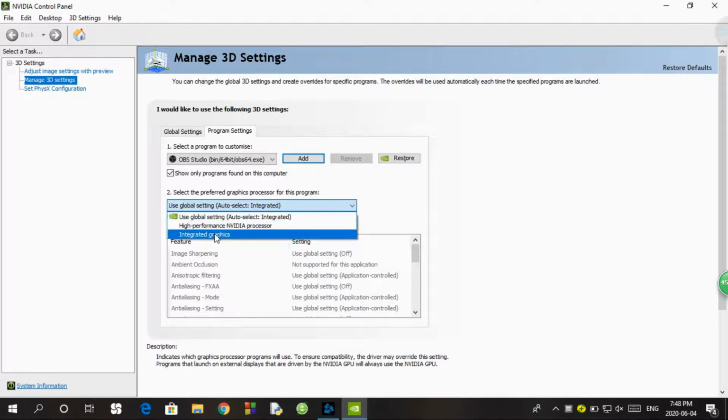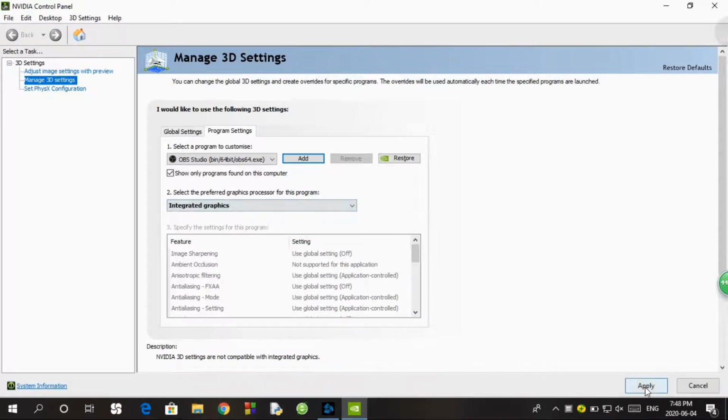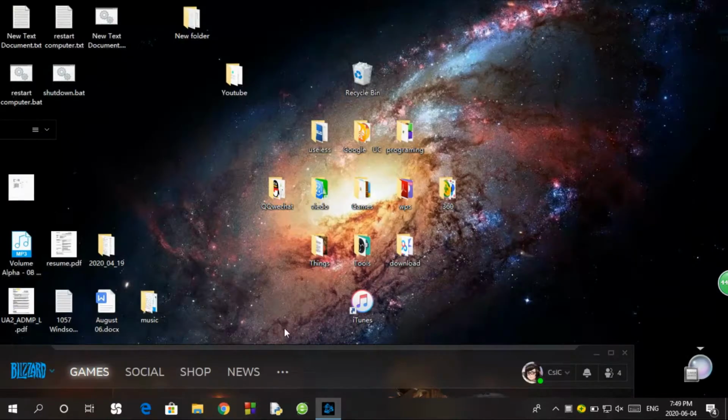Click that drop-down and select integrated graphics, not the high performance one. Integrated graphics. This is for display capture. That's selected. Click apply, and then just let the computer do its thing. Save this, apply the settings. And oh, by the way, I'm not using OBS Studio to record this. I'm using some other software because the display capture is a black screen. And then let's close it.